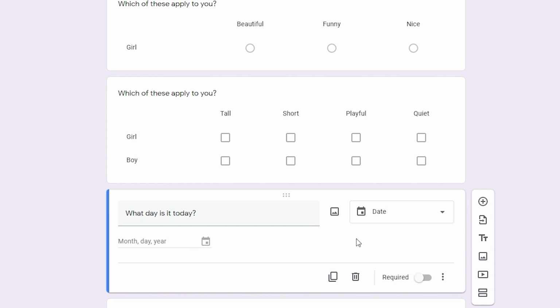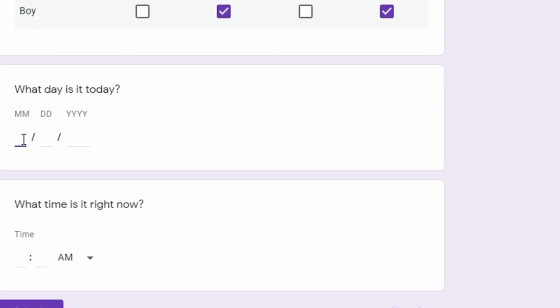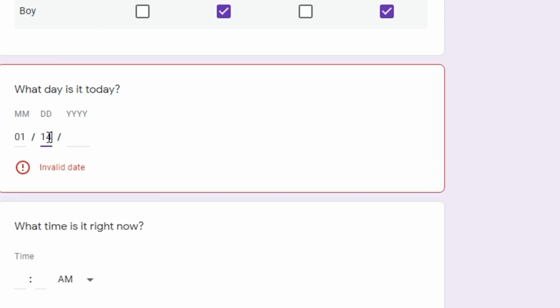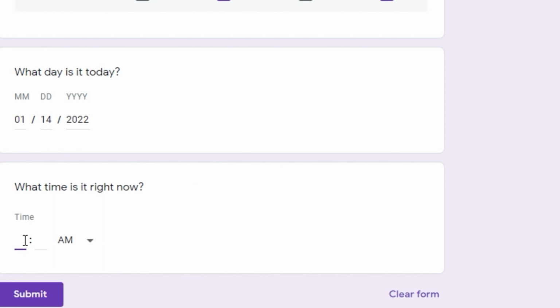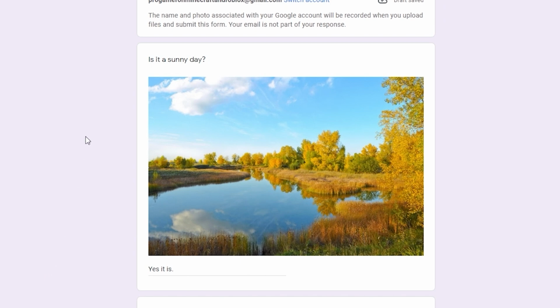Next is the date. For this, you can just ask your students a question about a specific date for a specific event. So what day is it today? So today's date is January 14, 2022. And lastly, we have the time, which is also the same as date, but it's just about time. So what time is it right now? It is 4:46 p.m. and that's about it.